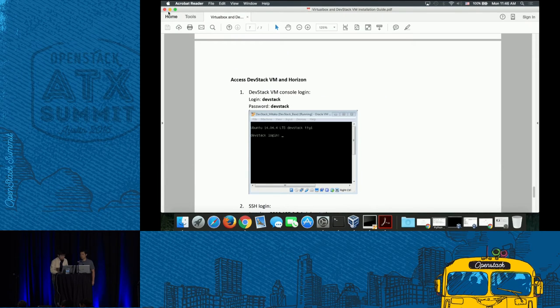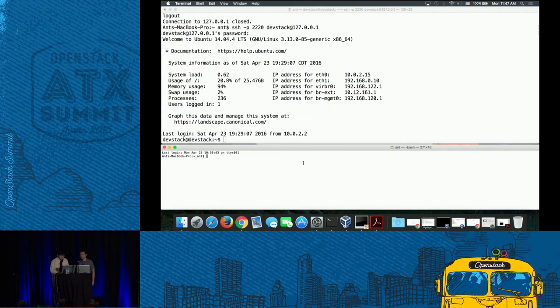Yes, please restore from the snapshot. Don't just power on, because then the OpenStack services will have some problems. So just restore the snapshot. After you restore the snapshot, you can start it.